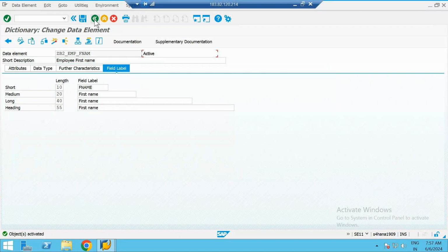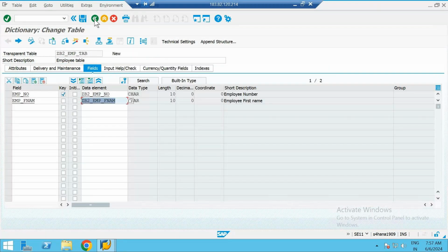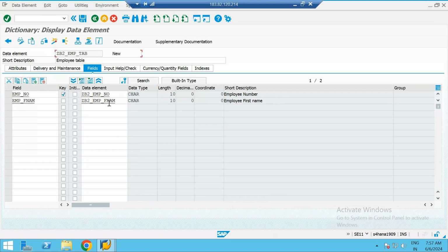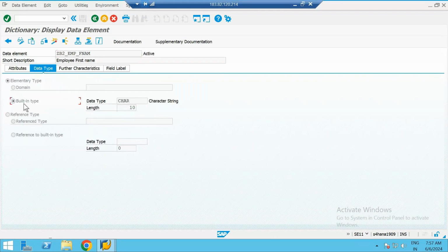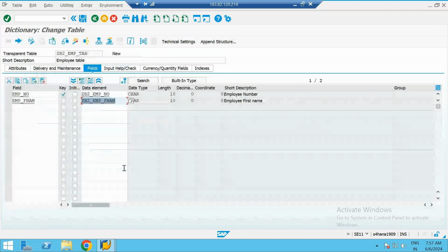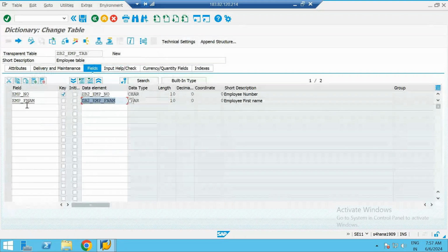So if you go back, see, my data type is character. Length is 10. This is filled automatically, even though I am not having a domain, because I used a built-in type here. Built-in type, I gave the character as data type, then length as 10. Okay, this is the second way of doing it. So then we'll see one more.